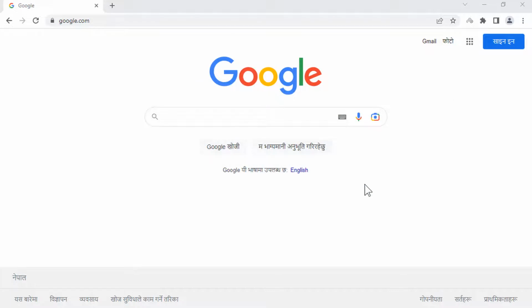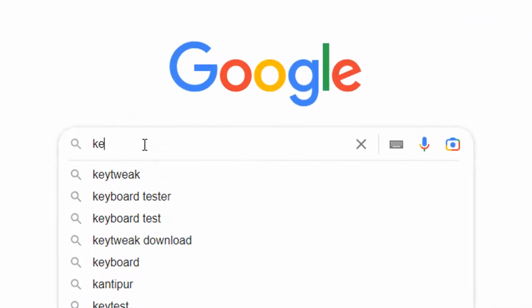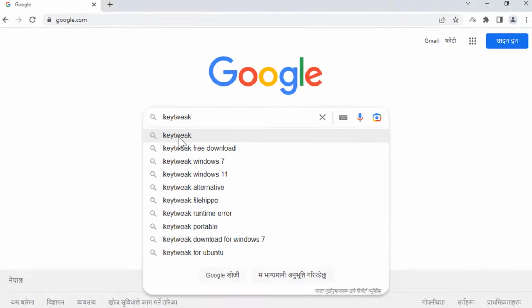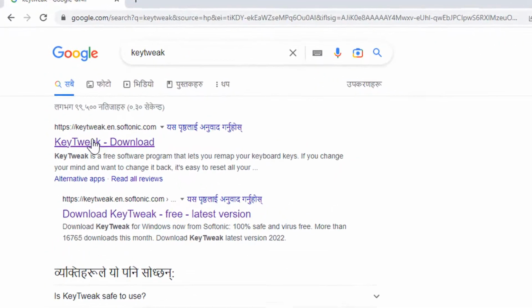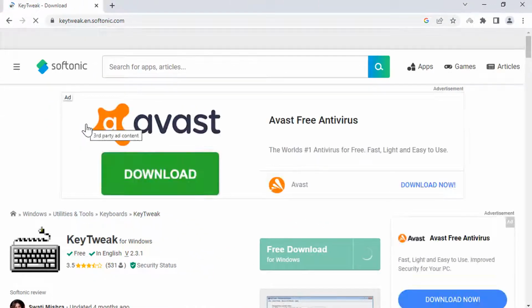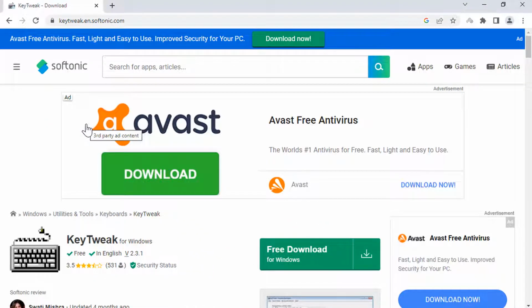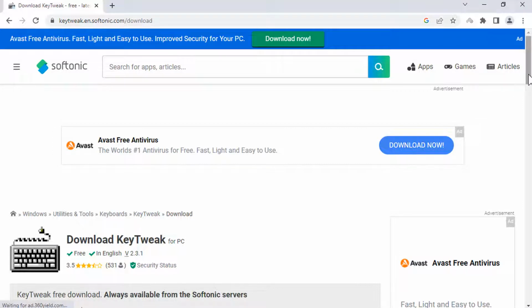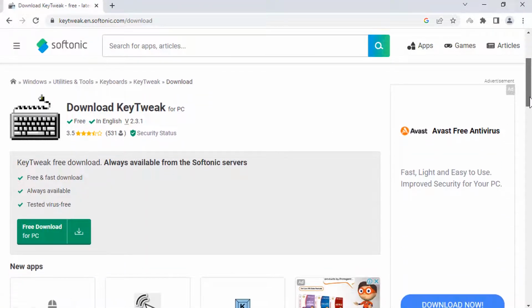First, you need to open your Google Chrome browser. There you have to search KeyTweak. There you need to select the first option. After clicking on the first option, page will open like this. There you will see free download for Windows. Click there. Scroll down and then click on free download for PC.